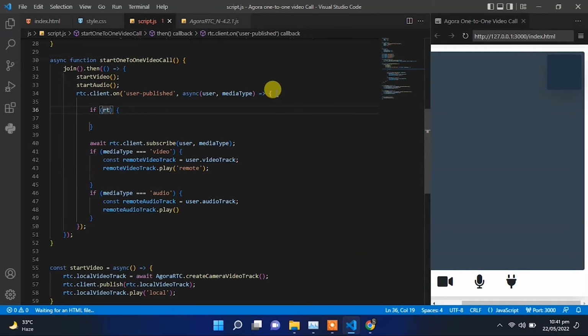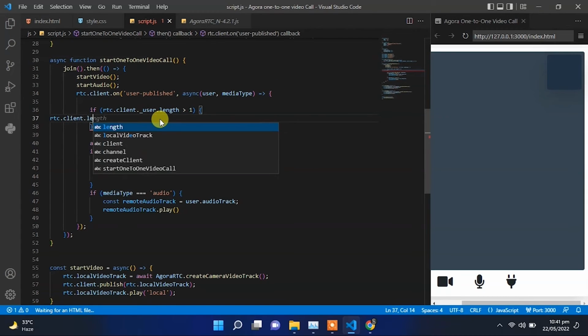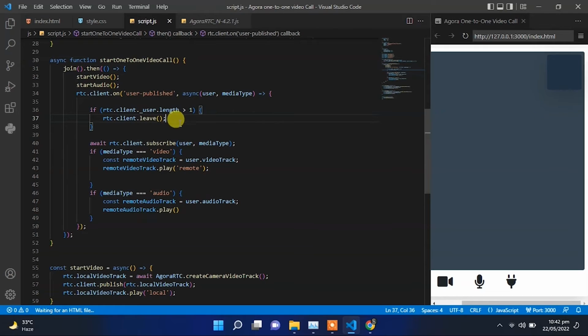We will add here an if condition. In braces type rtc.client._users.length greater than 1. Then type rtc.client.leave, remote.html.